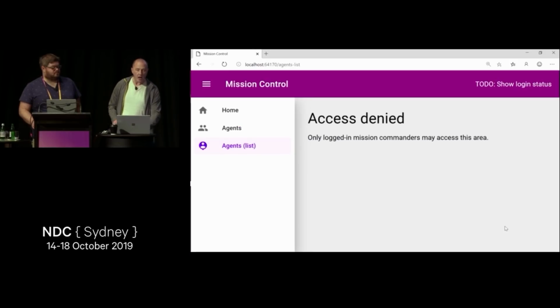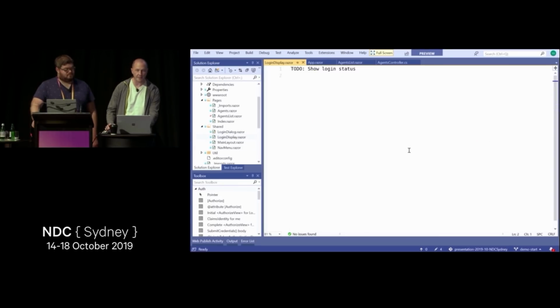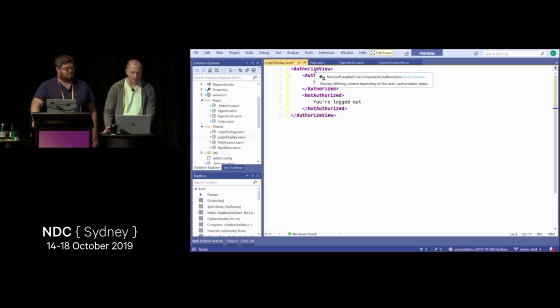Right then. First thing I want to do as part of logging in is actually show what the user's login status is. At the moment, I'm just displaying this hard-coded message. Let's see where that comes from, shall we? Inside my list of components here, I've got one called login display, and as you can see, it's just got this hard-coded message inside it. Now, what I want to do is display a different bit of output depending on whether the user's logged in or not. And I can do that using this built-in thing called authorize view.